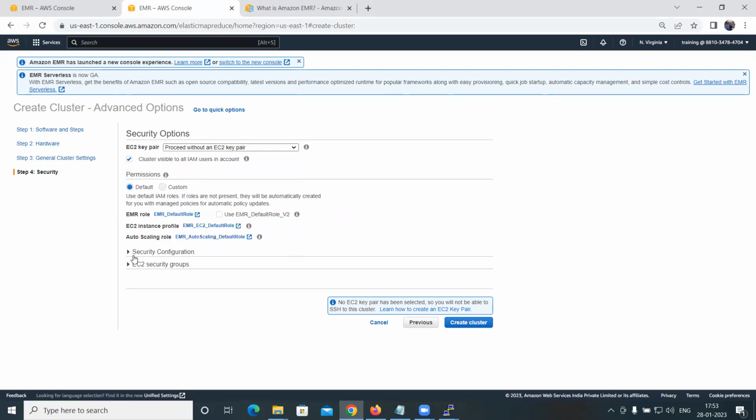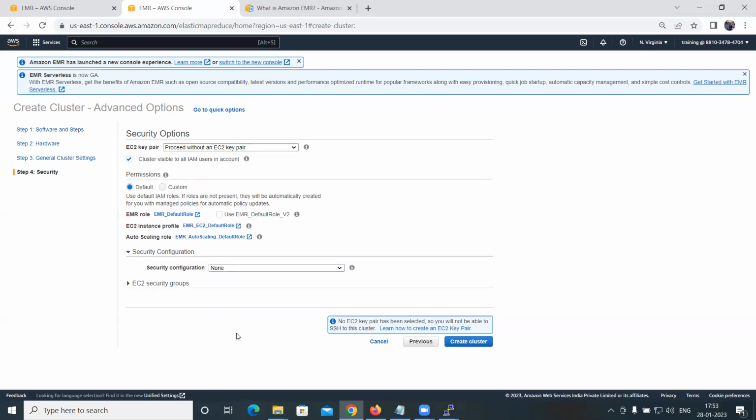So the next option is security configuration. These security configurations are explicitly defined outside of EMR cluster provisioning. Mainly things like encrypting the S3 bucket with KMS keys, or specifying SSL certificates during cluster provisioning. These types of security configuration you can specify over here.